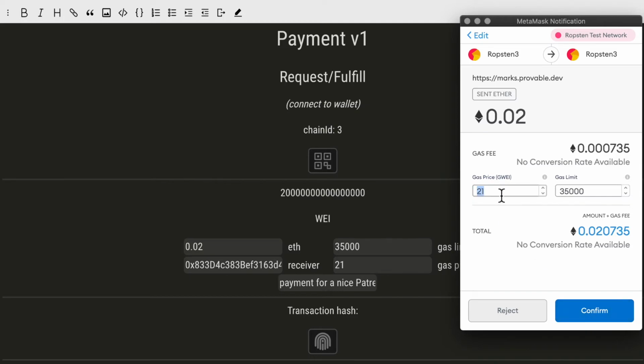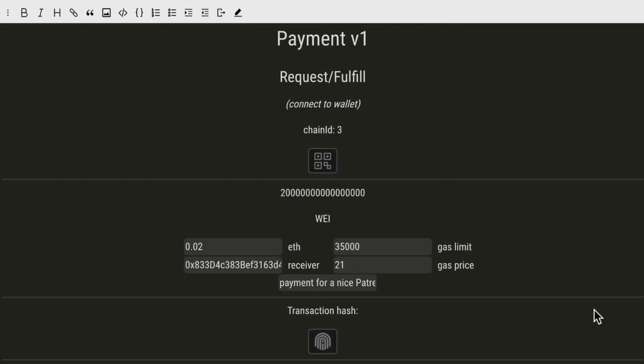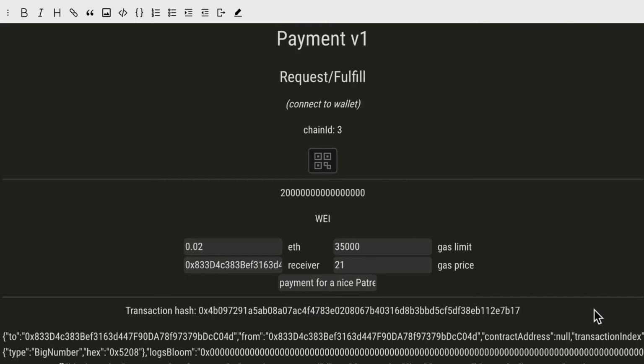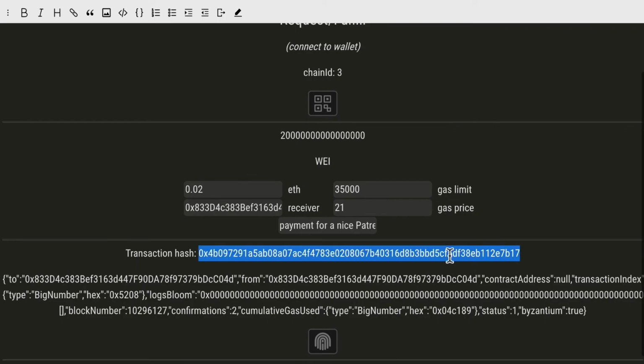We can see the price set and the gas limit. And this is the transaction hash. We can also see the entire receipt. Done.